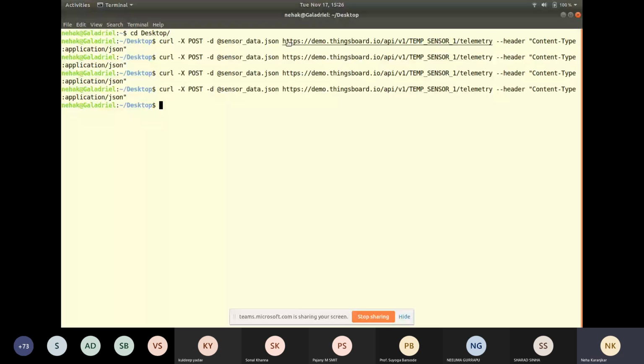Okay. Then I need to know some access token to identify my device. So this is the access token, temperature sensor 1. Okay, this is my access token. Okay, and finally, I need to know what is the data that I'll be sending, which is in a JSON file. So now I'm ready with the messaging format.